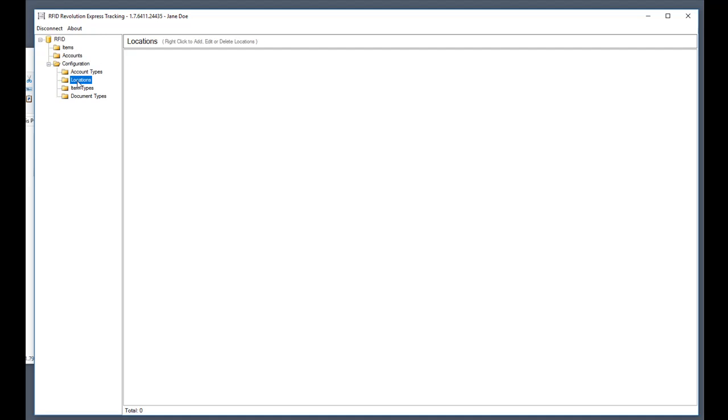I'm going to go ahead and go to locations. So locations would be anywhere that items can be tracked to. We're going to just add a generic location right now. We're going to right click, choose new, and add a warehouse location. I'm also going to right click, choose new, and add a dock location. To see how to configure these locations with a fixed RFID reader or a handheld reader, please refer to those videos. There's one specifically for fixed readers and one for the handheld.